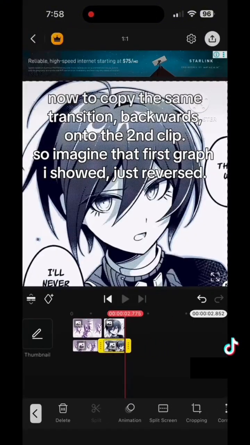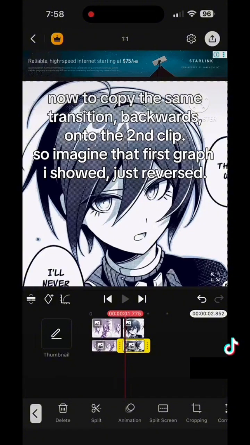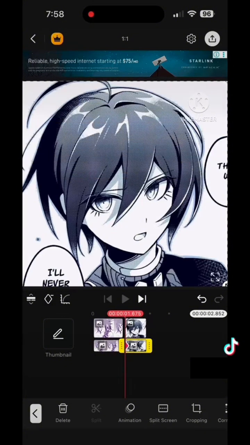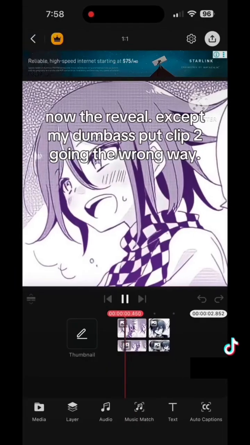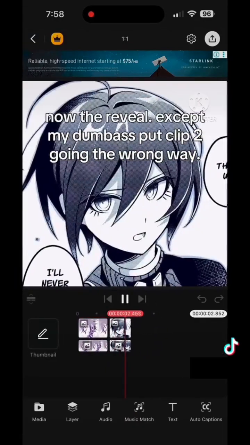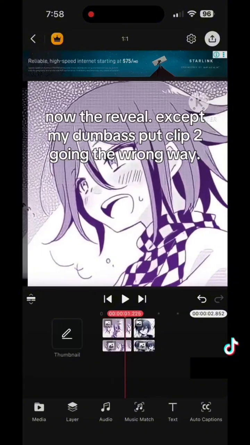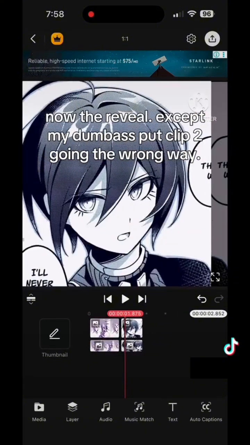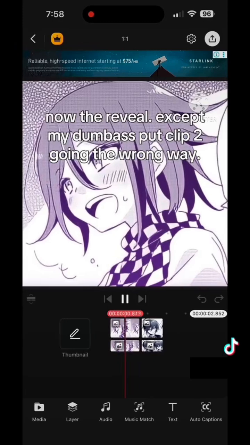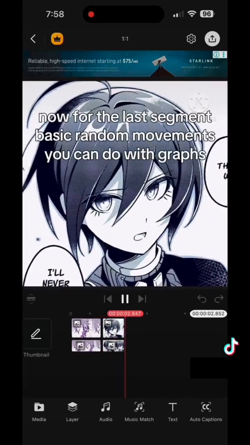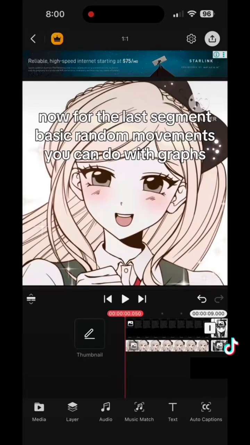I copy the same graph, transition backwards onto the second clip. Okay, so imagine that first graph I showed just reversed. Now the reveal. Except my dumbass put clip 2 going the wrong way.